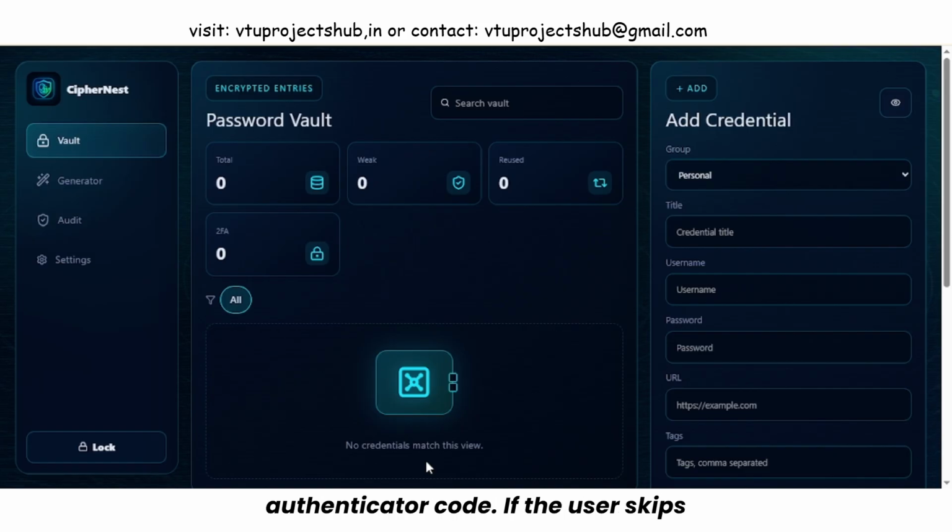If the user skips setup during the first setup flow, the app allows a short grace period. After 3 days, two-factor setup becomes required before the vault can be unlocked. Now the vault opens into the secure workspace. We are now on the password vault dashboard.